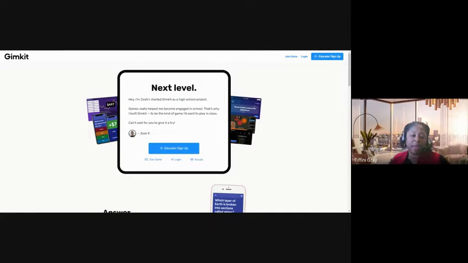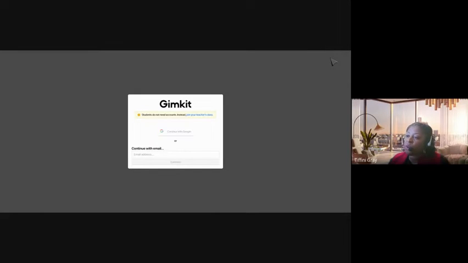The cool thing about Gimkit, if you all notice here, is that it was actually created by a high school student. That's one reason I really love Gimkit, because of course students know how to make their learning engaging. If you notice up here in the right hand corner, you have that educator sign up option. Once you click on that, you have a way to just use your CPS Gmail credentials and access it that way. And that way you will be able to see how long that trial version runs.